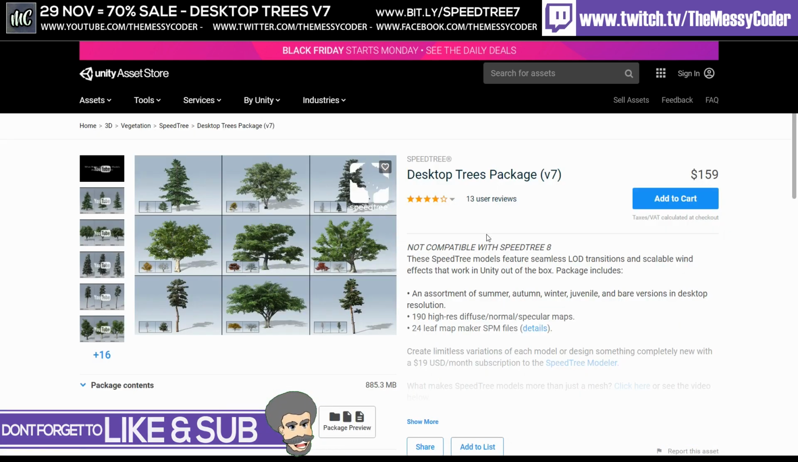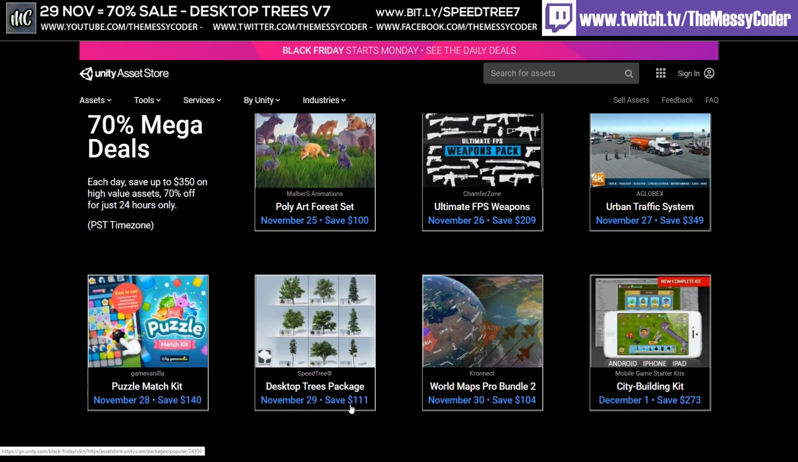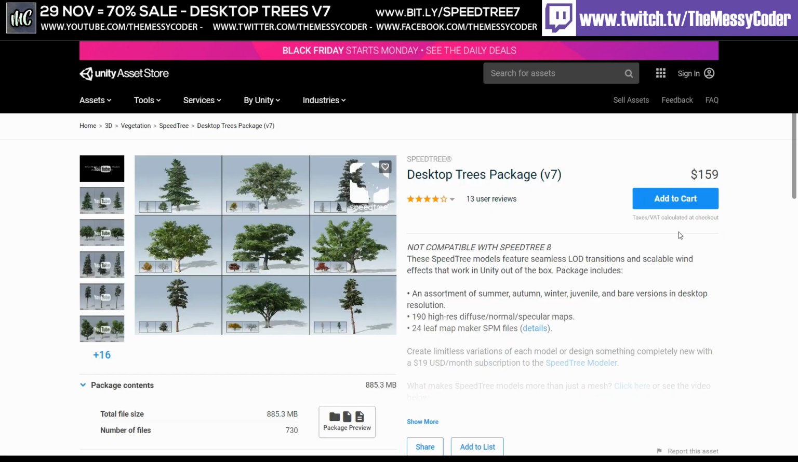We pop over here, got a tab open, you can see it's version 7 and it retails at $159, but in the sale you'll be getting this $111 off. So that makes us do the maths, $48. If my maths is right, come on, let's do a calculator in our head.